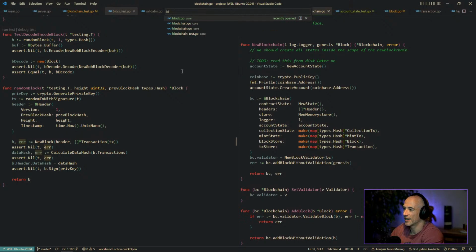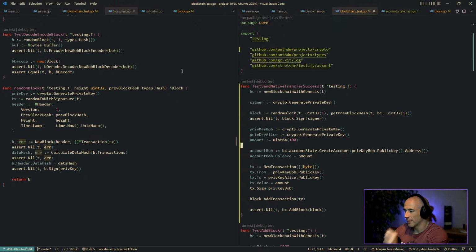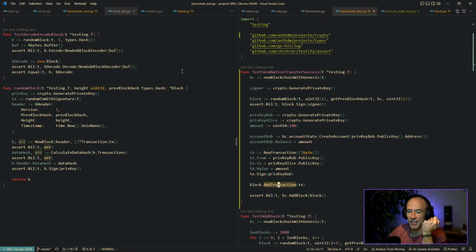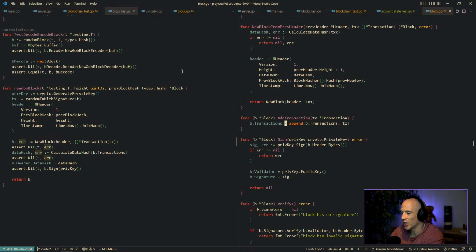Blockchain test. Blockchain test. We do here a random block, calculated data hash, and then we add a transaction, right? But add transaction does not recalculate the data hash, right?